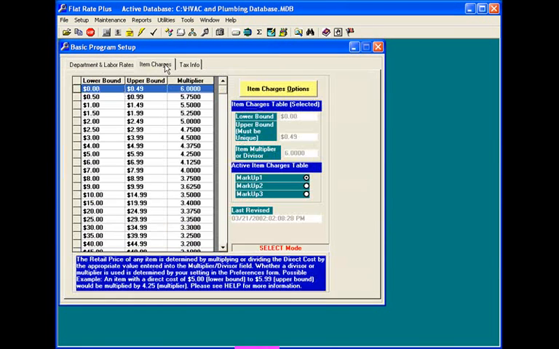Next, I'll go to Item Charges. Here, you do nothing. We strongly recommend that you simply leave this tab alone. We have carefully, methodically set up these item charges, and unless you are absolutely sure of what you're doing here and why, simply leave this tab alone.